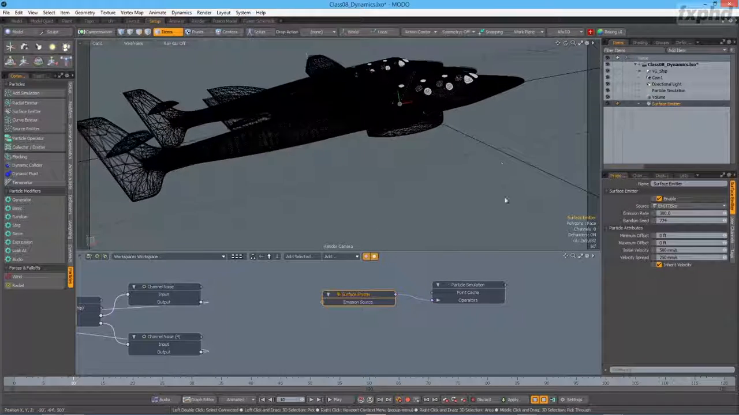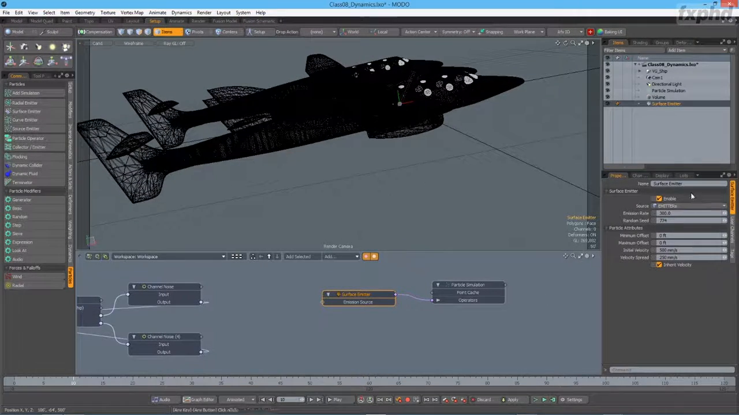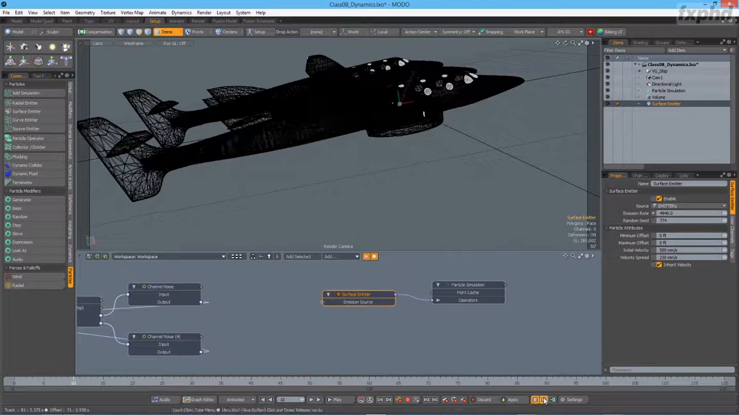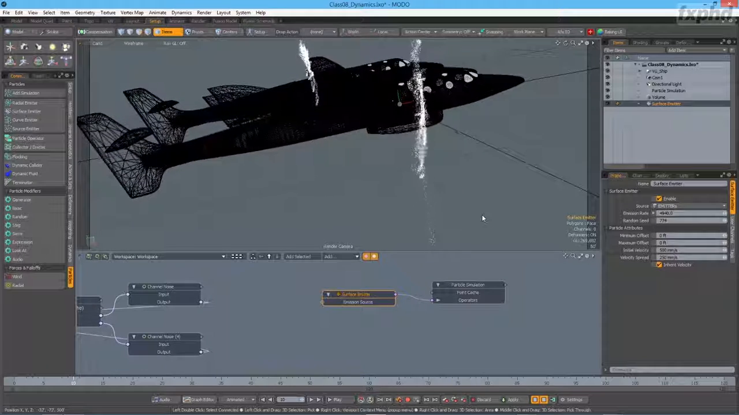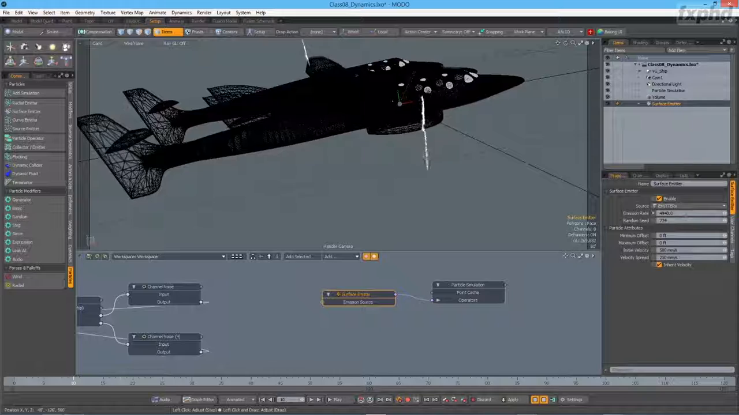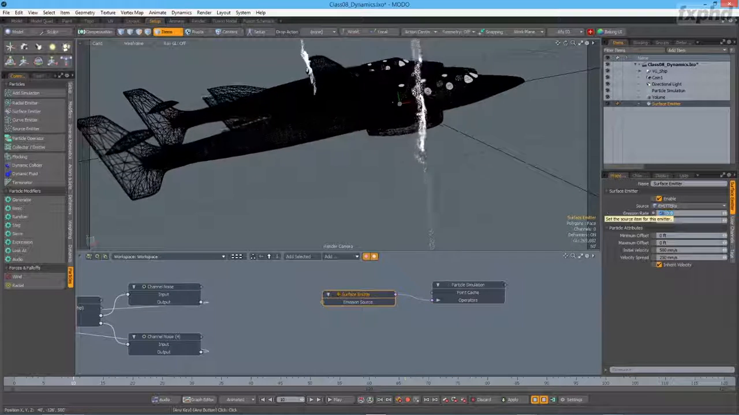So obviously we're going to need to change a few things here. So under our surface emitter, this is where we're going to actually change the emission rate of how many particles are being generated. If I were to pull this way up, we can see there's a lot more particles coming off of this now. And if I were to pull this way down to, let's say, 50.